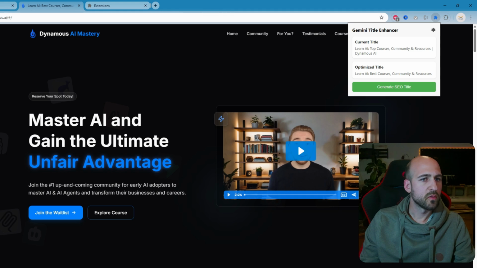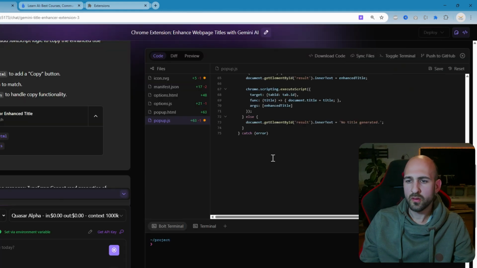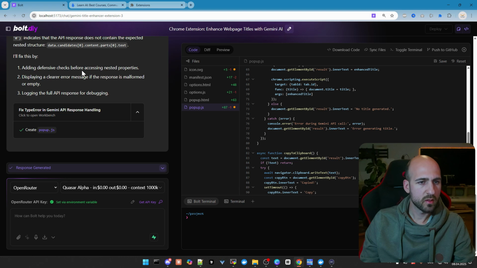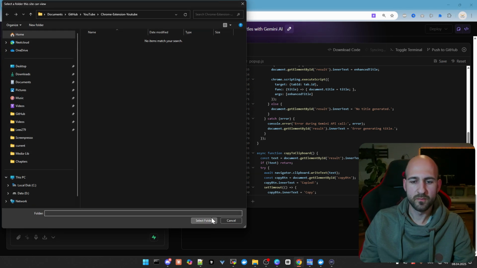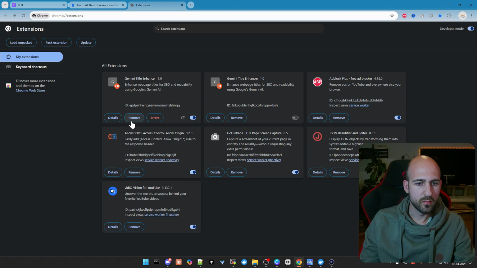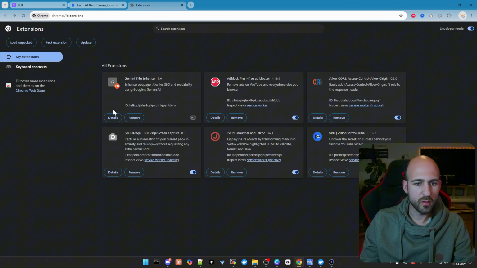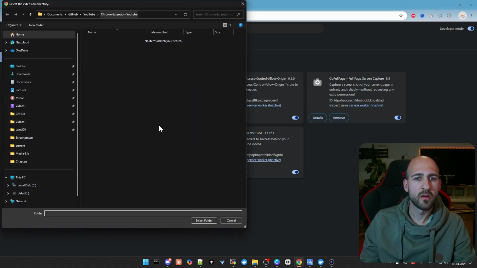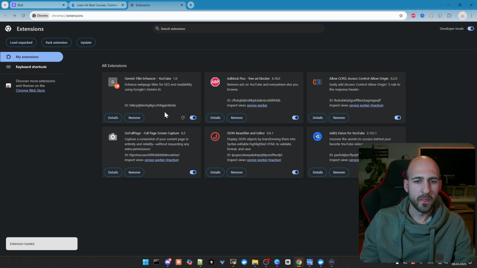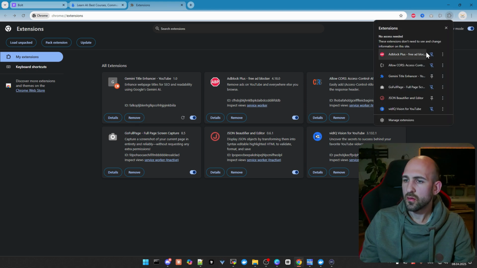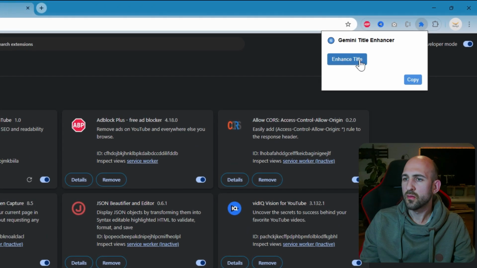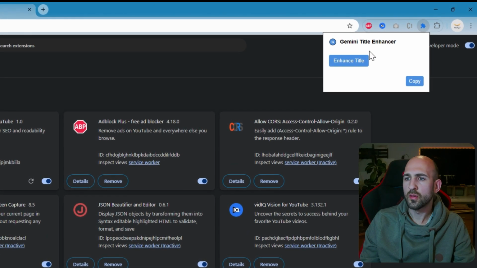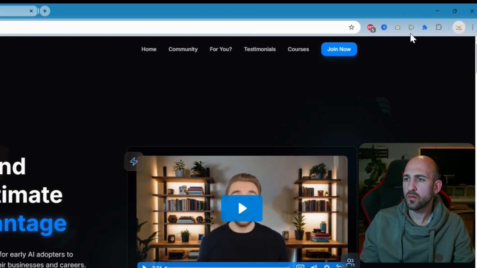Okay, let's go back to Bolt and see what it did. Okay, it finished implementing. Let's sync out again. Maybe let's quickly remove both plugins so we are sure it's clean. Load it again. And let's see how it looks. I pin it again. Okay, it looks a little bit different now, but let's see how it works.